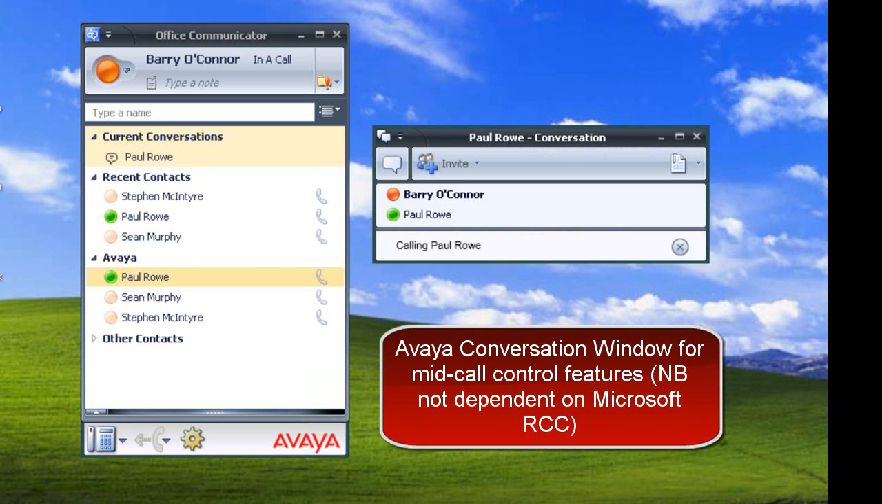You'll notice the presence state changes when Barry makes the call, alerting other users that he is on the phone. The user can also initiate calls by typing in short code enterprise numbers or four numbers into the client.